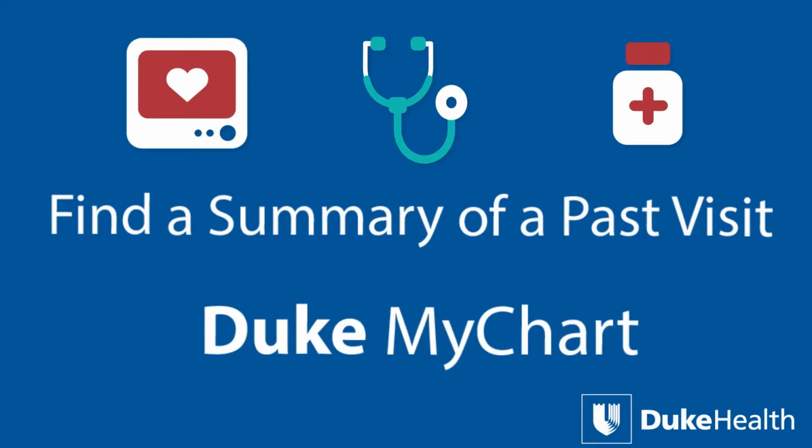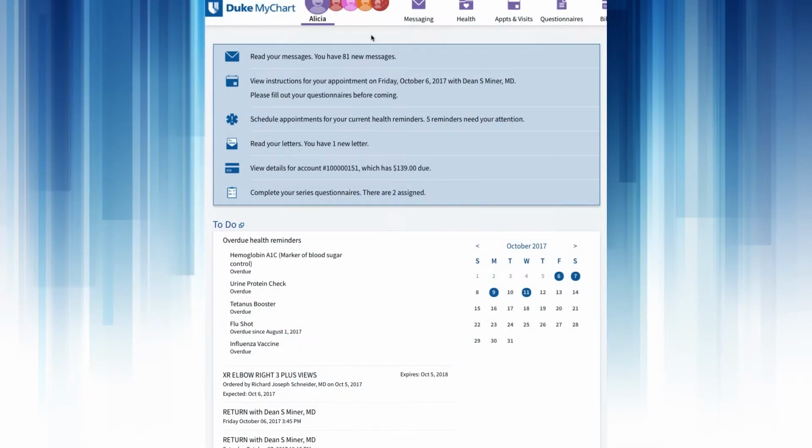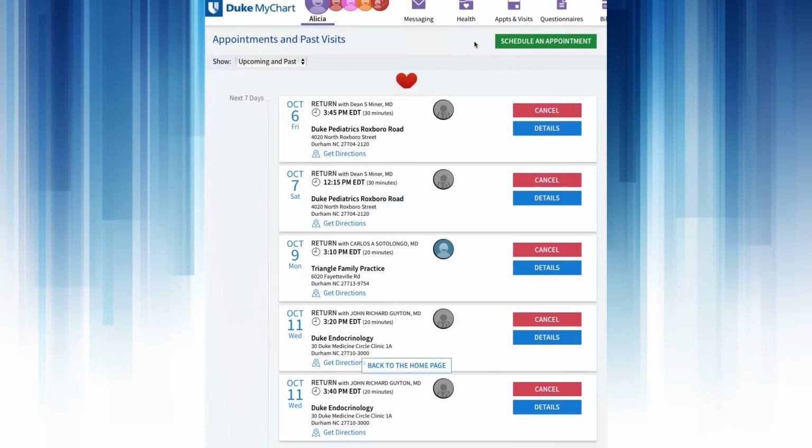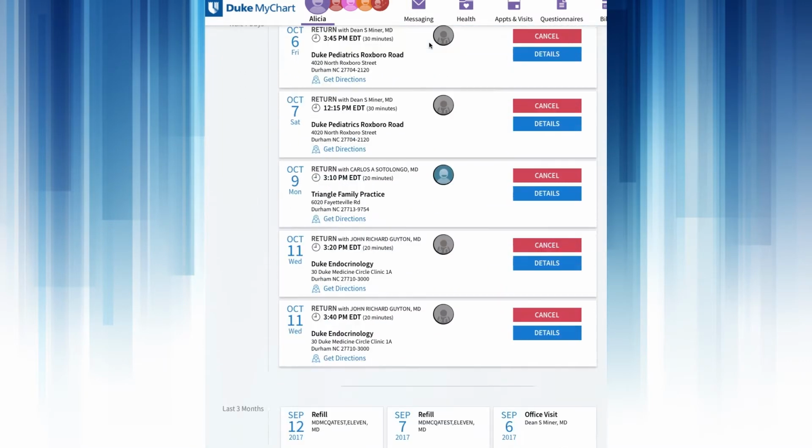Finding a summary of a past visit is easy with Duke MyChart. After you've logged in, look for Appointments and Visits at the top of the page. Place your cursor over the Appointments and Visits icon, then click on Appointments and Past Visits in the drop-down list, and your upcoming and past appointments appear.